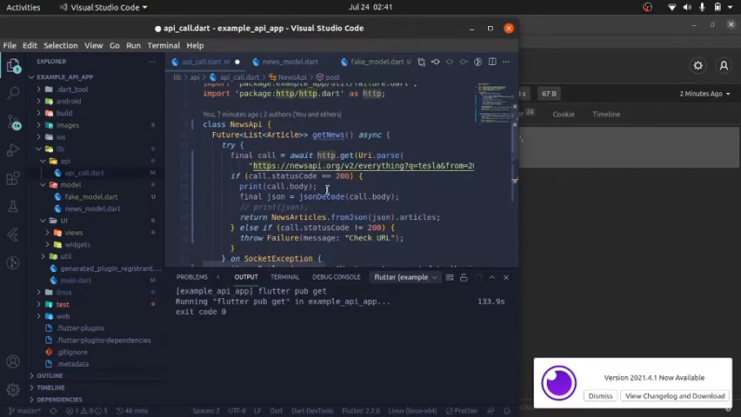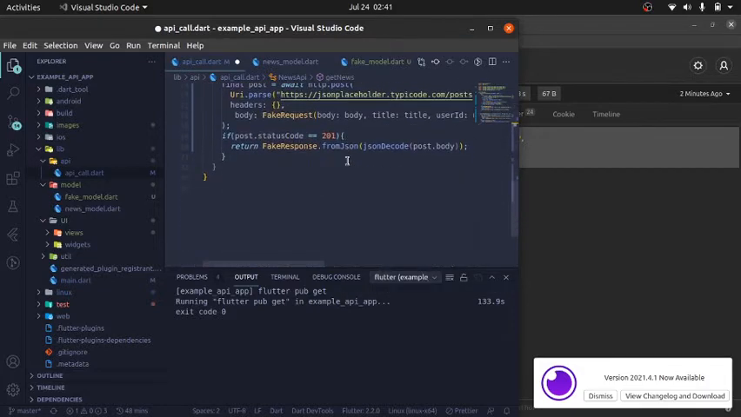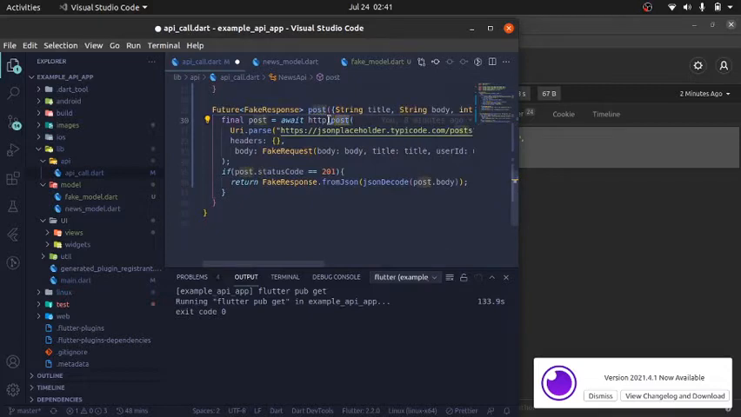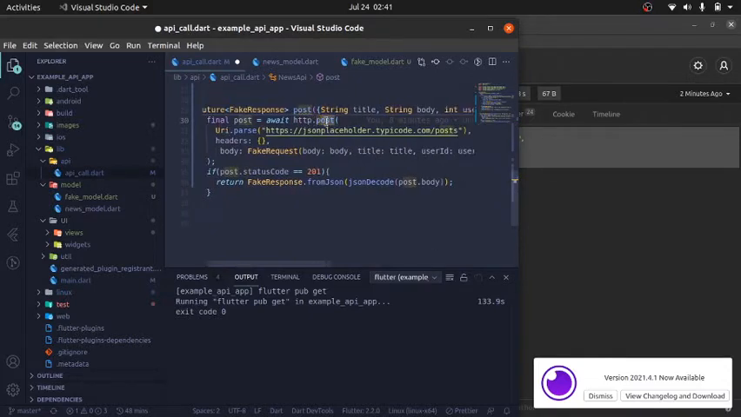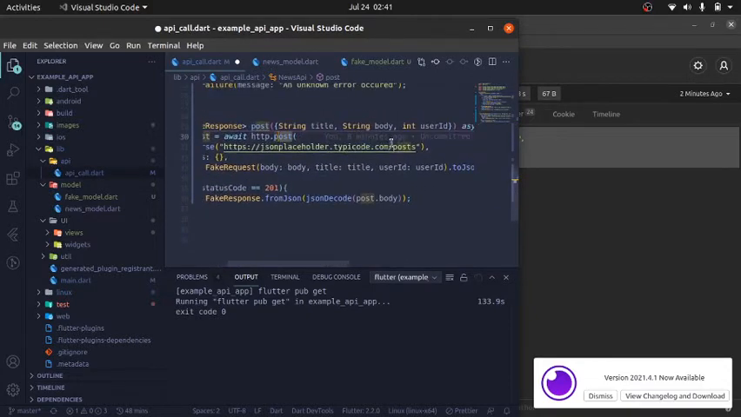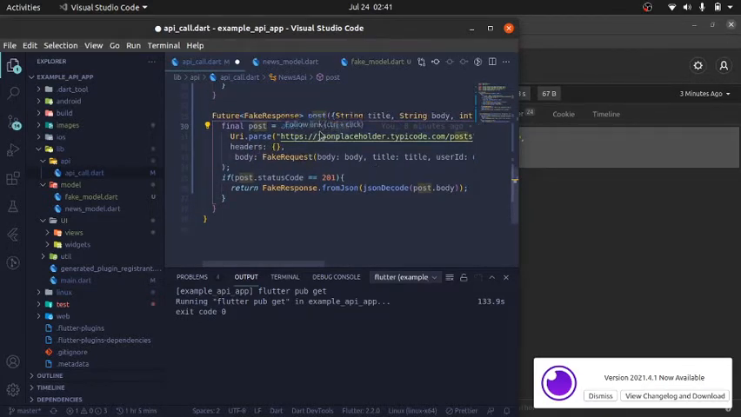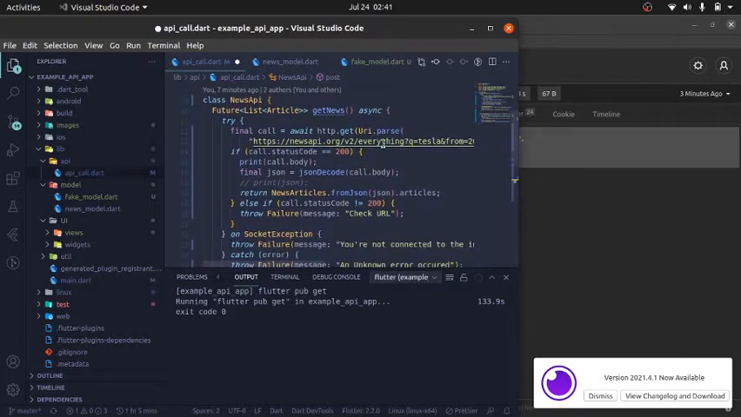Notice that when we made the GET request, we did http.get, but in this particular point we're doing http.post, and we're now using the Uri.parse JSON type code. This is just the URL. Another thing the post request can do is take headers and also a body, but that doesn't mean a GET request can't take headers too.